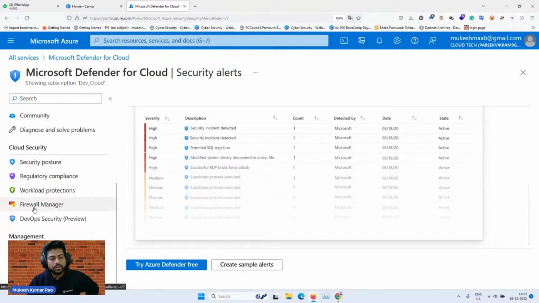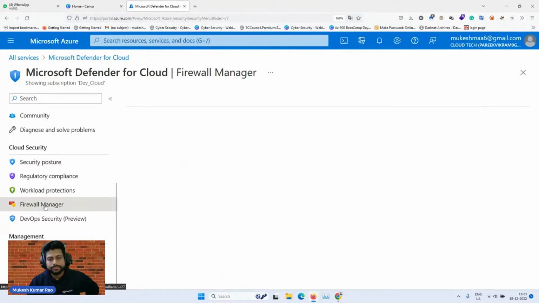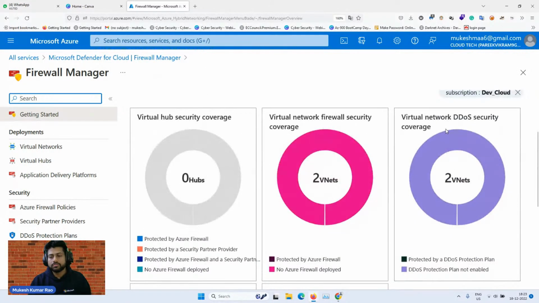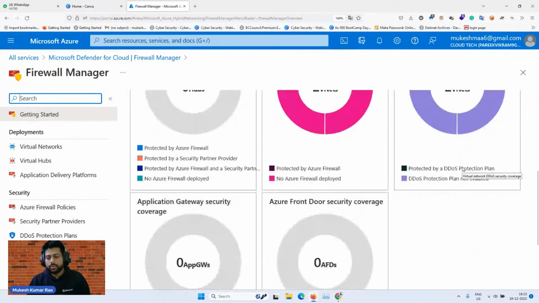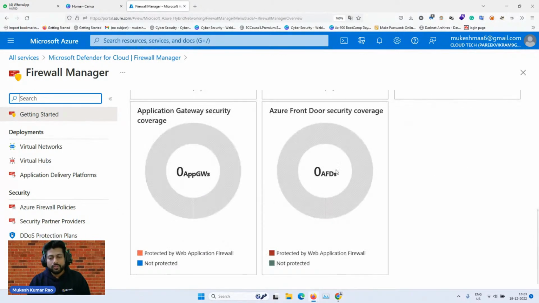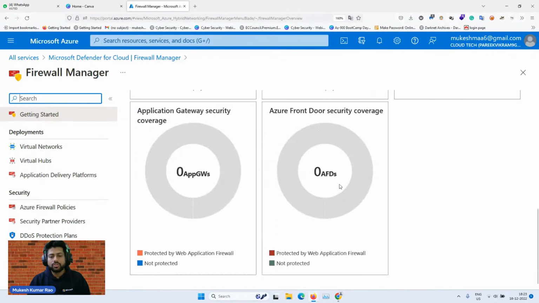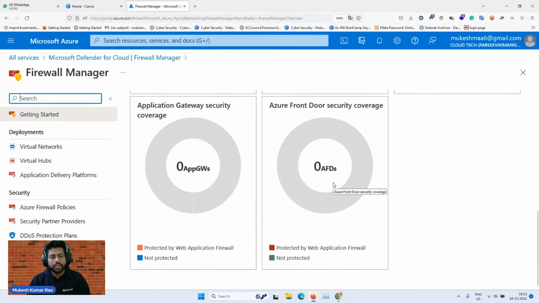Then you can go here to the firewall manager of the whole infrastructure. Again you can see two virtual machines are running. We have two virtual networks, and two virtual networks to protect from DDoS attacks. Apart from that, I am not running any kind of application, and we have not launched any kind of private communication. That's why it is showing 0, 0, and here also 0. Okay, so those are the options we have available.